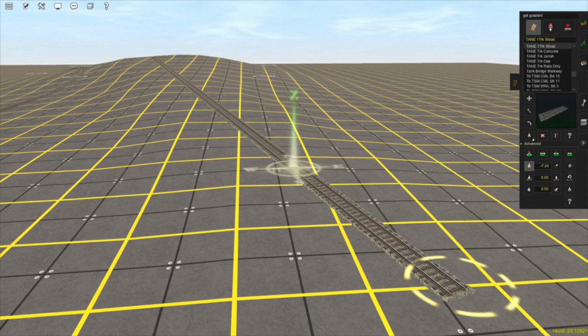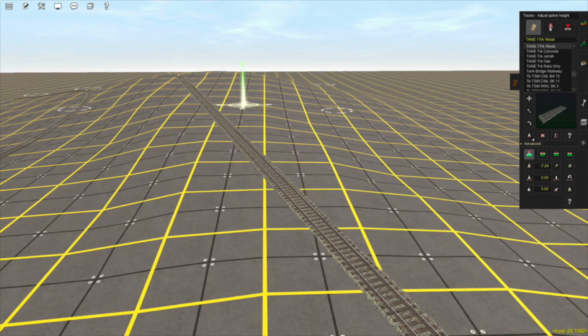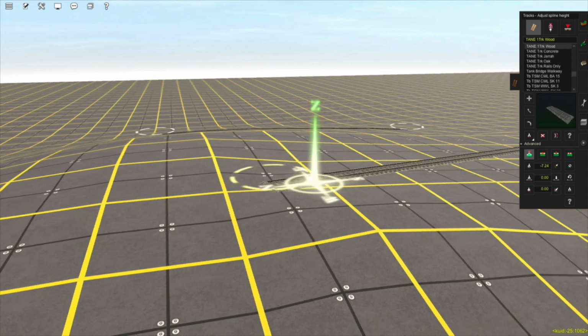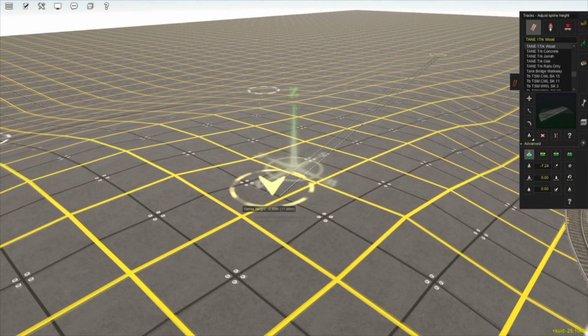For context, the steepest mainline grade in the USA is about 5%. At least it was before that branch was closed, but that's beside the point. The point is, we need to lower this grade. So we can do this one of two ways. We can either select the Adjust Spline Height tool and then go over to one of our spline points, click and drag it down.